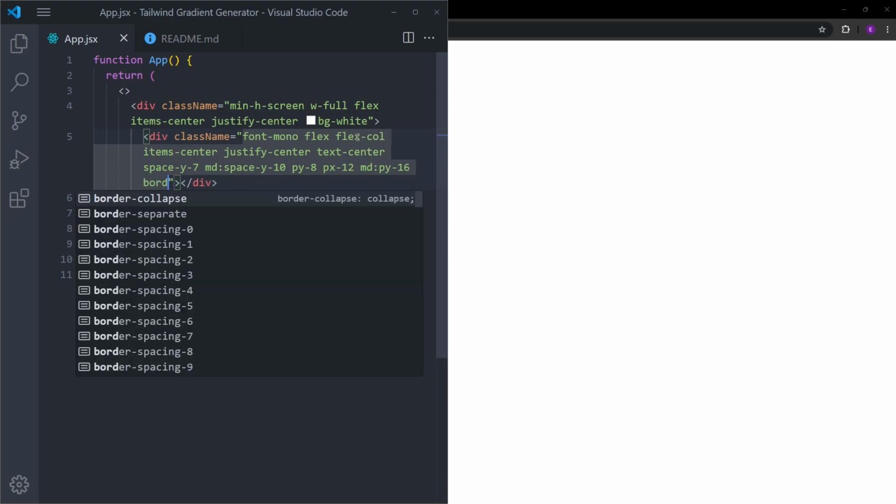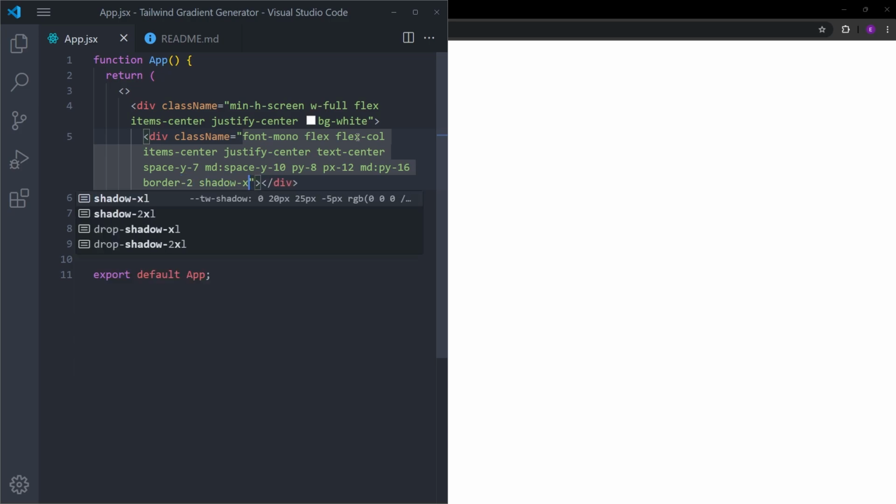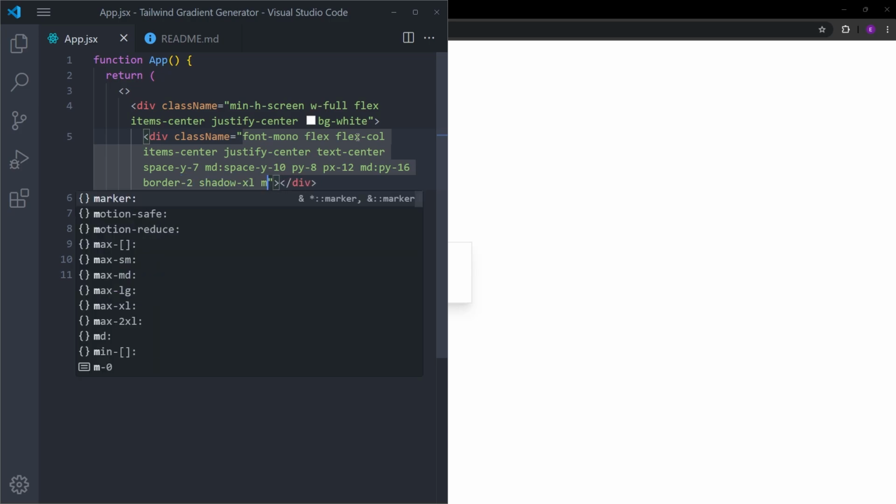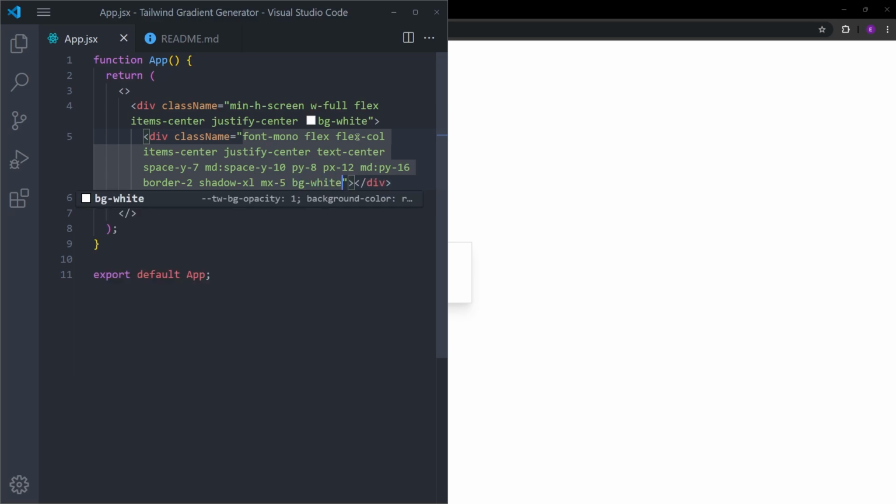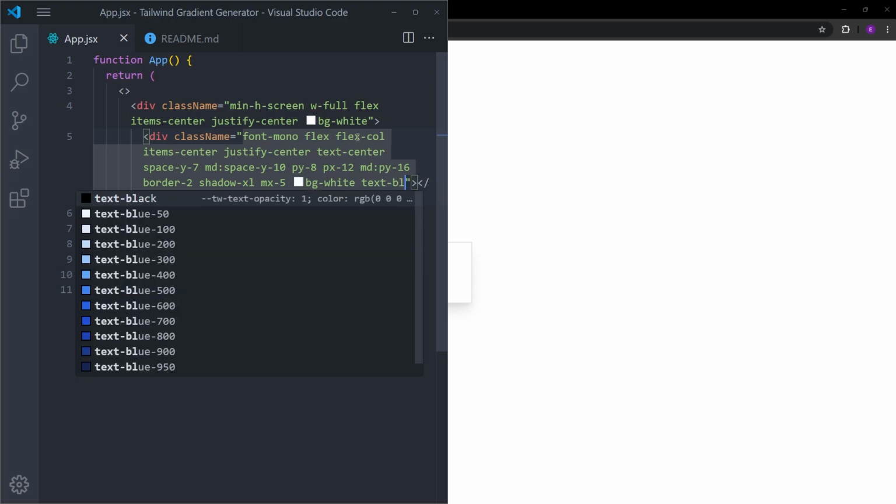Let's give it a 2 pixel border and a drop shadow. Also, let's create a margin on the X axis, so left and right 5. Set the background color to white and text color to black.